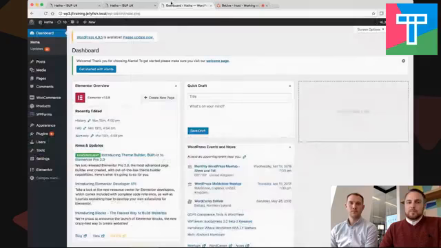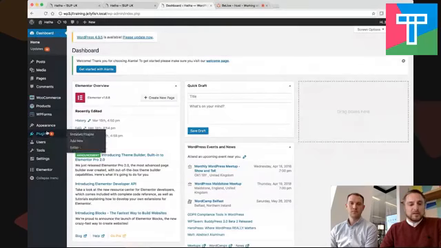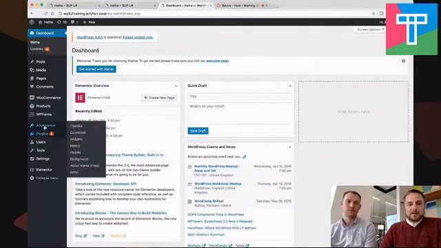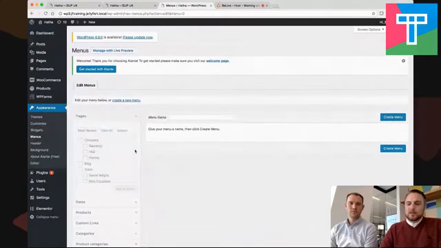Okay, so the back end for this server here, the best way of adding menus, or the easiest way I find, is underneath Appearance and Menus. Now you can go into Customize and create menus from there, where you can have a preview, but I find it easiest to use the interface that we have by just going straight into the menus.